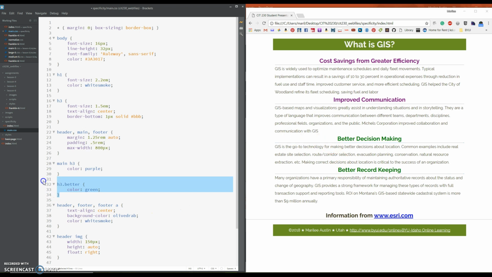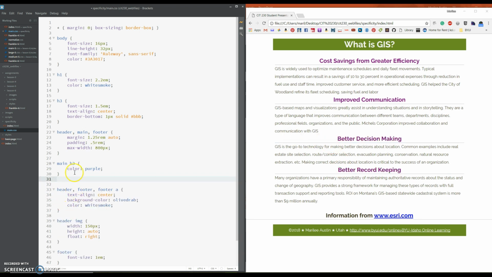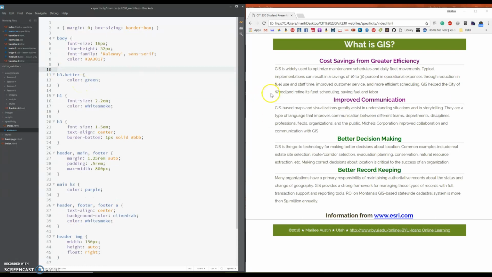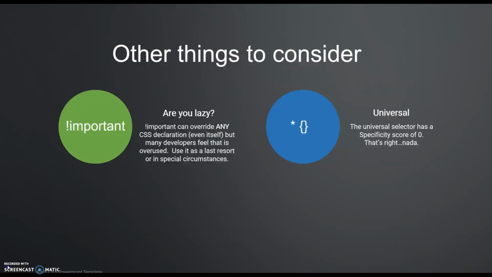Now I'm going to take this declaration that I put in, and I'm going to put it really up high because I want to show you that it doesn't matter if I put it up here or if I put it down below. It's not going to matter because these two are always going to be green because they're more specific. They have a class and an element, so they outrule this one down here with the main and the h3. Okay, so that's the basics of CSS specificity.